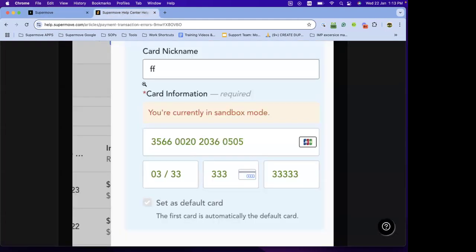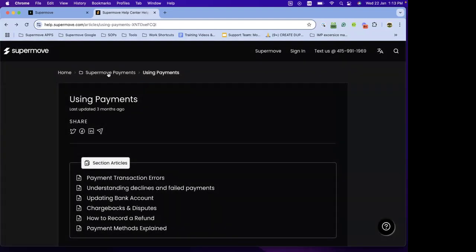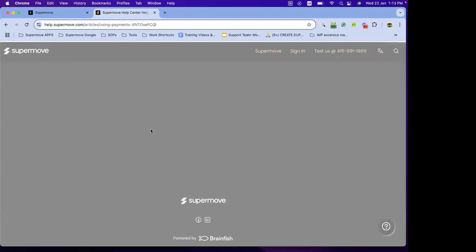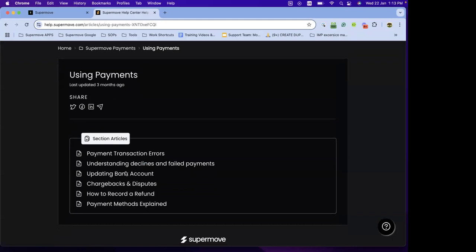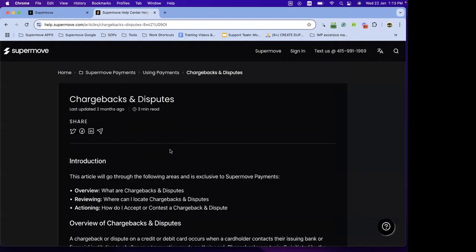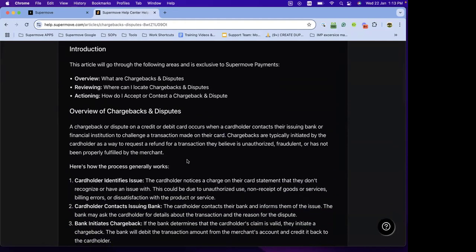Again, guys, in the articles, in the information we have for you in our knowledge base, we do have a specific article for chargebacks and disputes, the how-tos, frequently asked questions, and essentially how to complete a chargeback or a dispute, in other words.